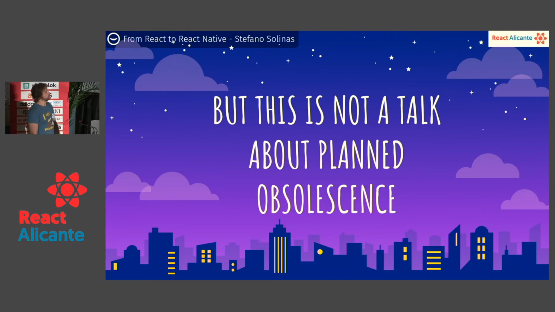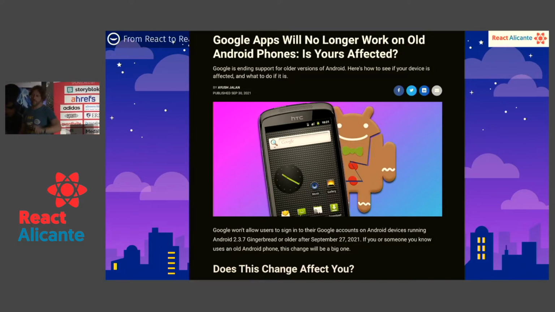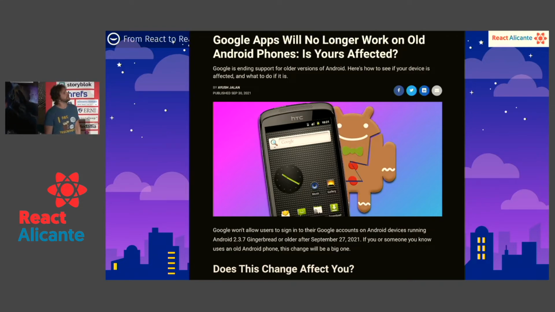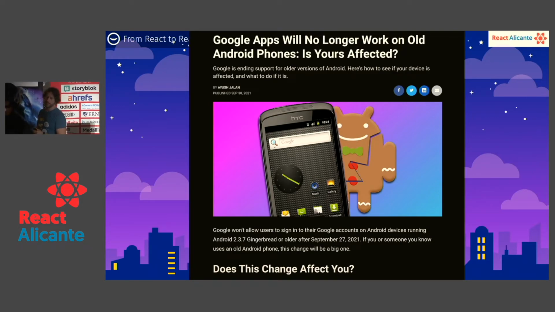But this is not a talk about planned obsolescence, because if it was, we would talk about how Android one day decided to send an email to every developer saying that they will not support old devices anymore. Now, I got this email 1 year earlier than it actually happened. And I thought, well, it's a security thing, so let me update my apps right away, which was easy. You go in Build Gradle, you change the version, and 80% of my users the day after couldn't use my app anymore. So they started rolling this out, and a majority of users were still using a version of Android that couldn't update the app.